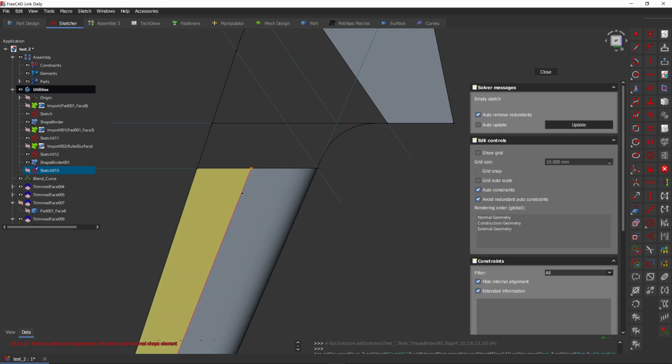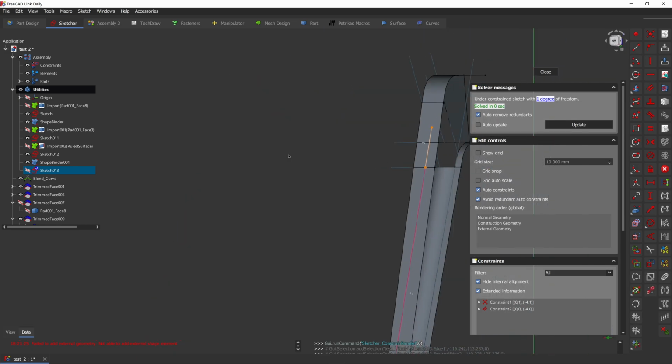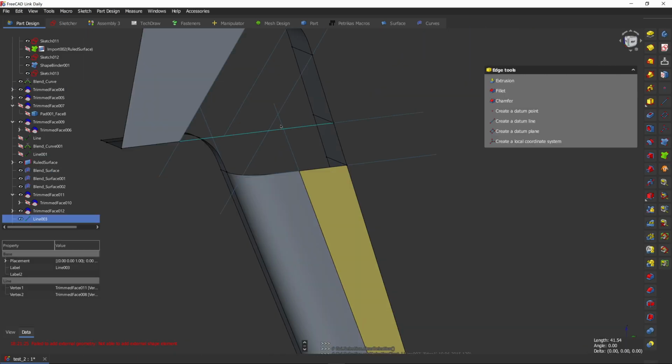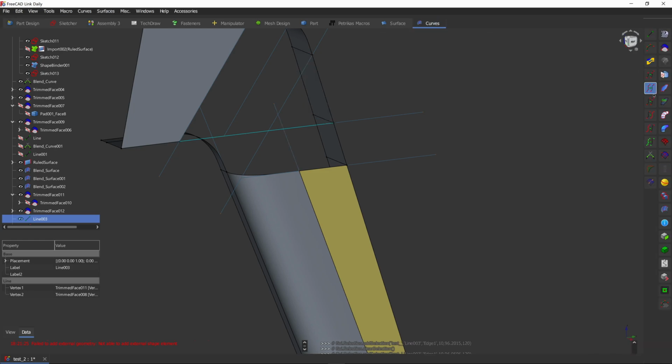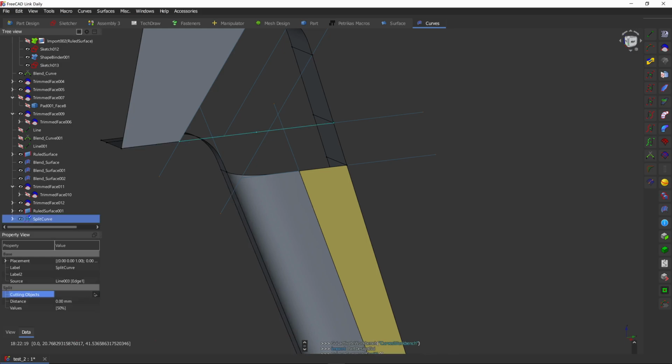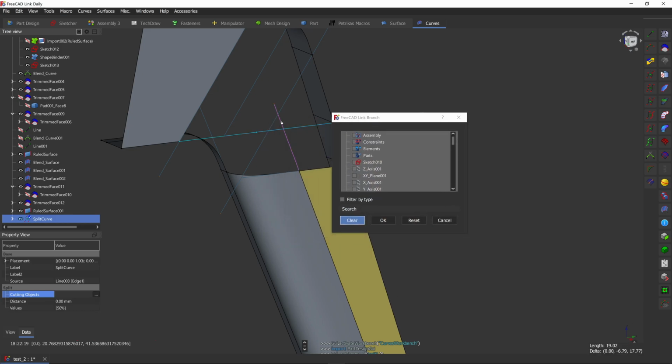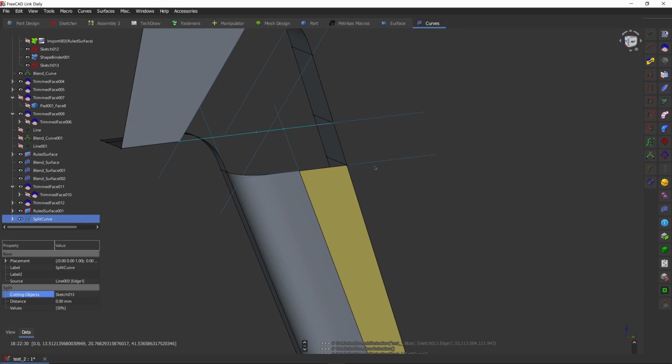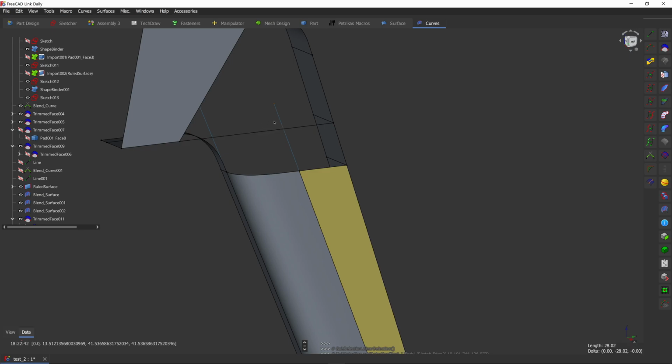Project this, and maybe this line as well. Make that parallel. But I want to split that line at this point. So let's use the split curve tool, and use that line as a cutting object. Okay. Make that value at 100%. Oh, that's 1000. 100%. And we just put that line.